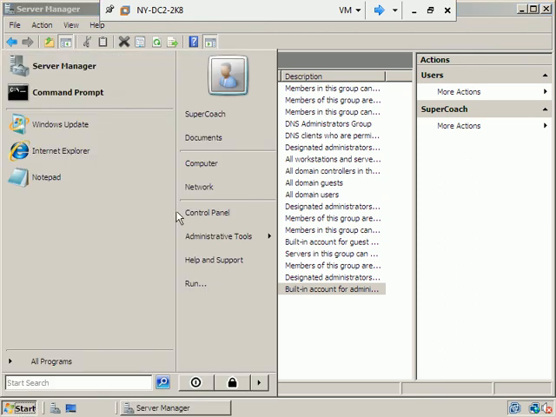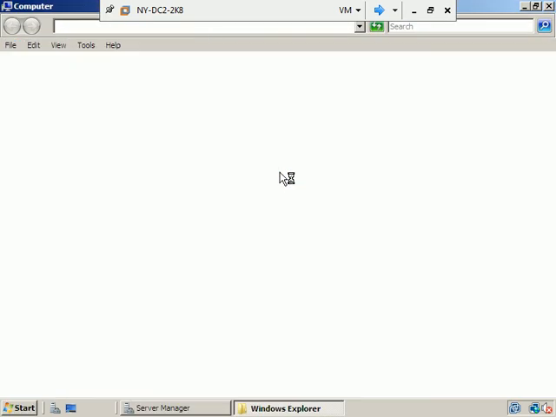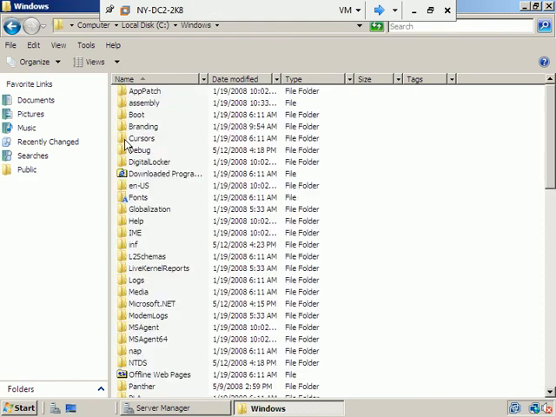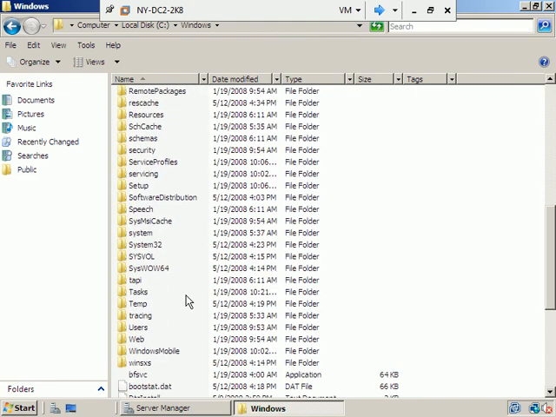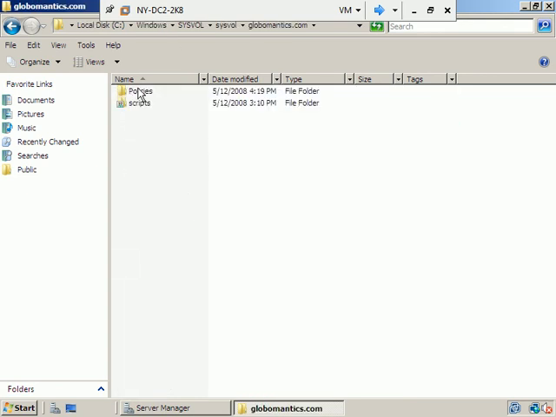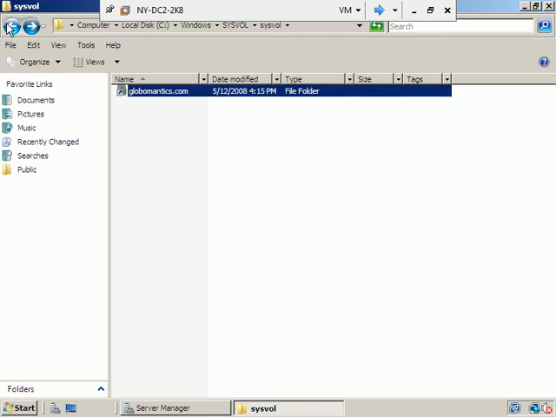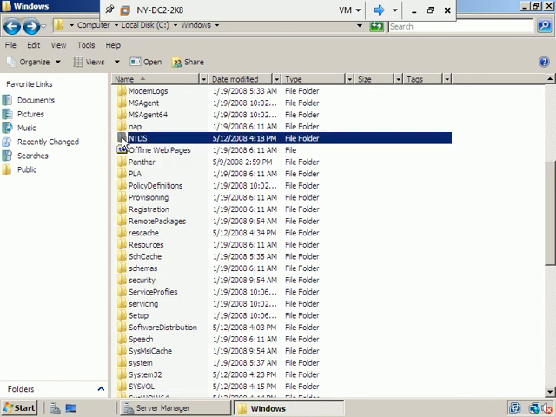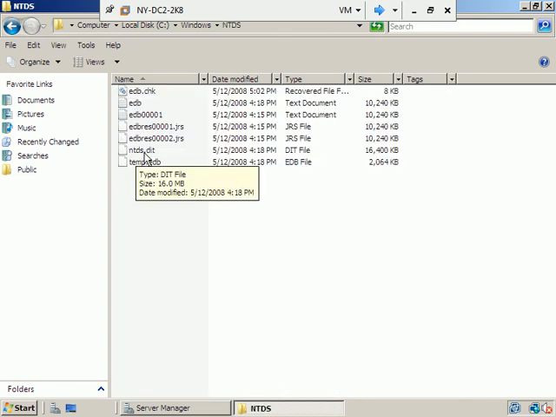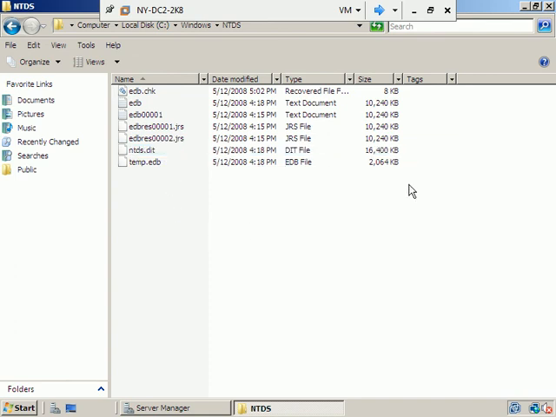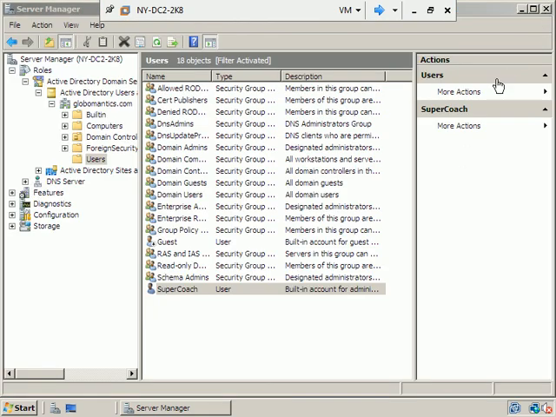One more quick check. Let's go to the Start menu and to Computer. Let's do a quick check on the C drive, in the Windows directory here. Do we have SYSVOL? There it is. Is it shared? Yes. Fantastic. We do have policies and scripts. Neat-o. Just backing up here, let's go to NTDS. Do we have ntds.dit? Yes, we do. Hey, we're looking good, friends. So we're going to go ahead and call this one set up.